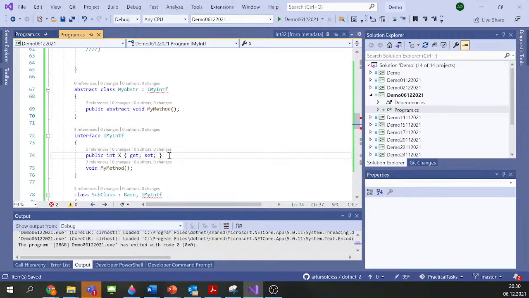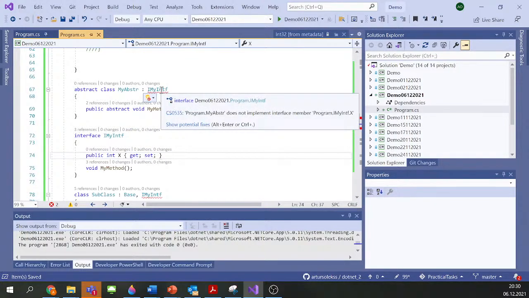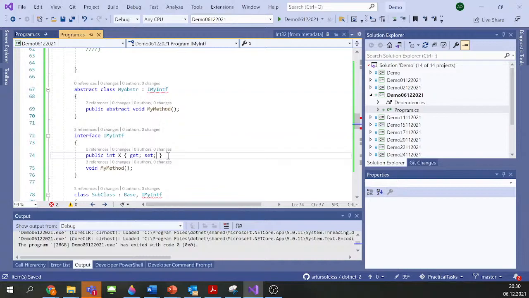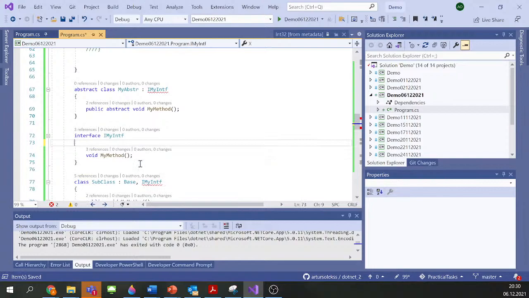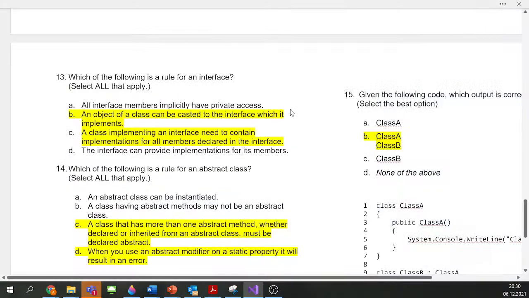So in such case, yeah, I can create getter and setter, but I still need to implement them in the implementing classes. Yeah, so in this case, we cannot really say that it is implemented. So we can't implement the members in the interface. Yeah, so do you have any questions about these points?